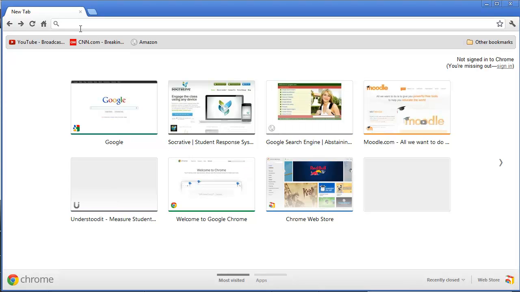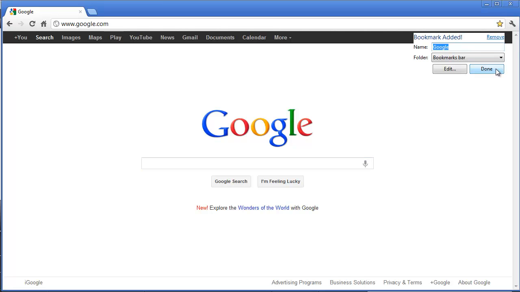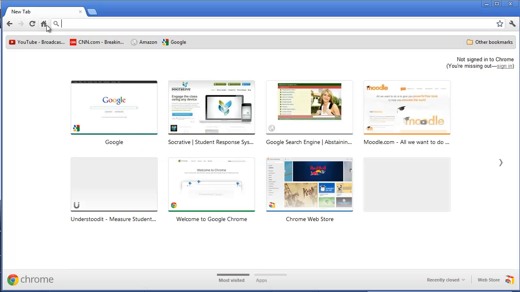To create a bookmark, all you do is go to the website, go over to the star on the right, click on it, and then hit done. And then to tell it's a bookmark, the star will be yellow. But to show you that it worked, let's go back to the home page, and there you can see that you have created a bookmark.